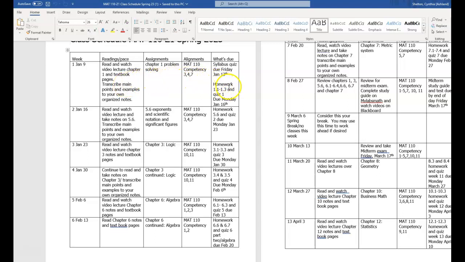But what's due at the end here is homework 1.1 through 1.3, and quiz 1 will be due Monday the 16th. My deadlines are always on Mondays. That gives you the weekend plus Monday to contact me if you're having any issues. But you can always work ahead. I encourage you to work ahead. Please do that. But these are the deadlines that you have to have it done by. But you can do it earlier, and please do. I encourage that.